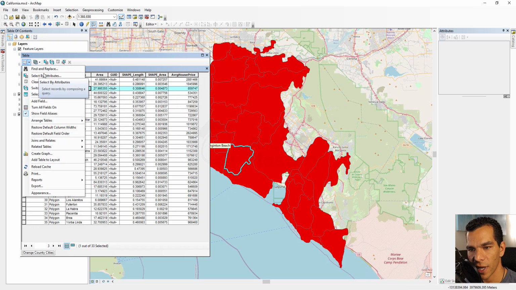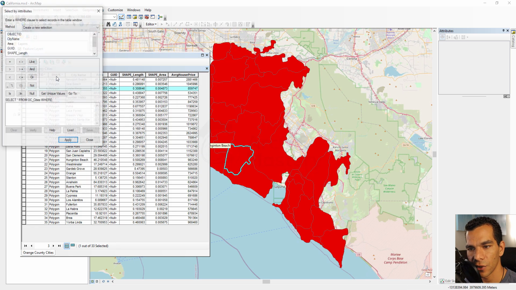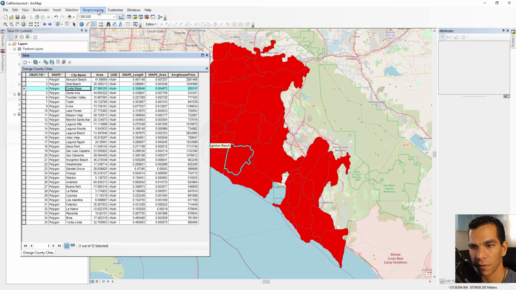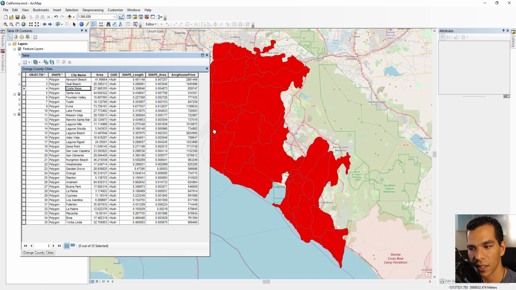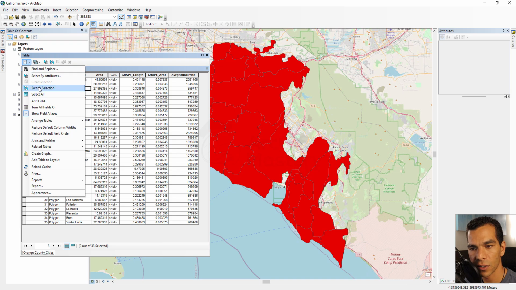The second option we have is select by attribute, and here you can define a specific query to select based on this query, and we will focus more on this part in the select by attribute video. The next option is clear selection, and when you click on it, any selection on this table will be cleared. Here is switch selection, and that means select the unselected and unselect the selected.